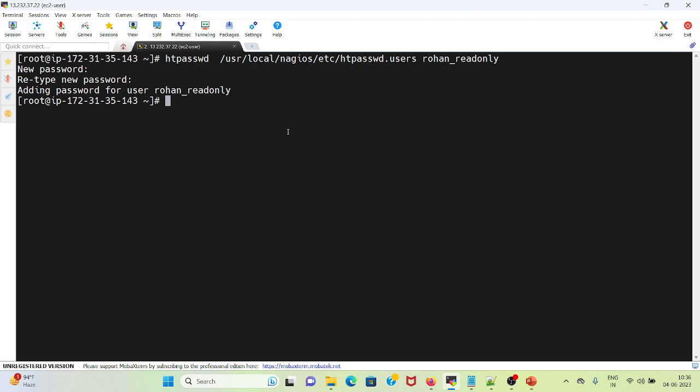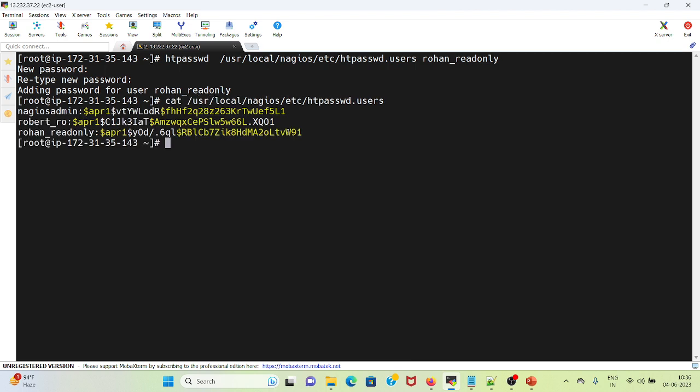Now I want to see how many users are there for accessing the Nagios web interface. For that I will cat the htpasswd.users file and I will get the list with the encrypted passwords.